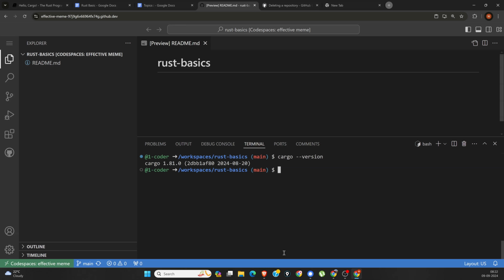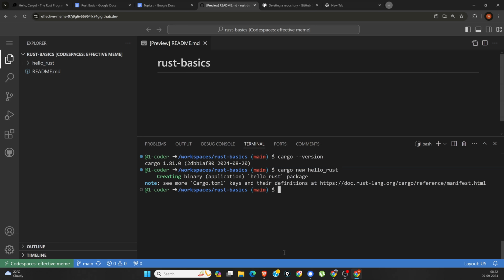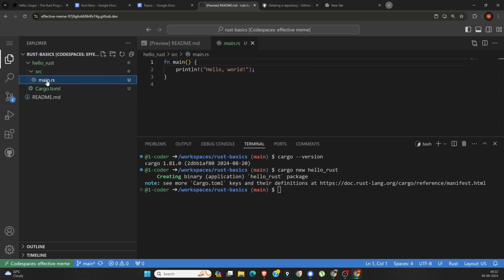In order to create a new project in cargo, we have to do cargo new followed by a name. I will name it hello rust and press enter. If you see here, our hello rust project is created, and if we go inside src, we will find main.rs, and by default a hello world program is written there.